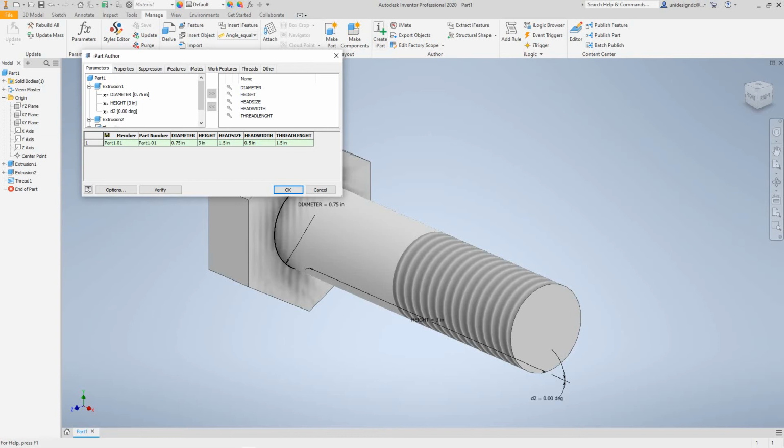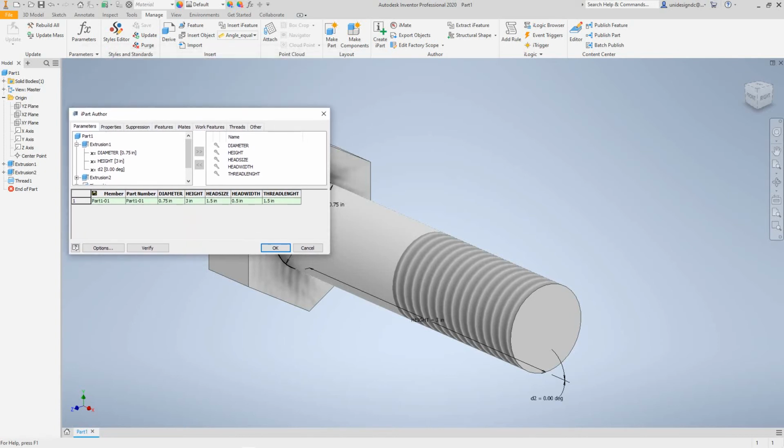you'll open up this dialog box here, and the table at the bottom of this dialog box shows parameters for the iPart. You'll notice that the rename parameter is automatically added to the table. If you add more parameters to the table, then select them from the section located to the left side here. Okay, now you want to click the arrow button here.